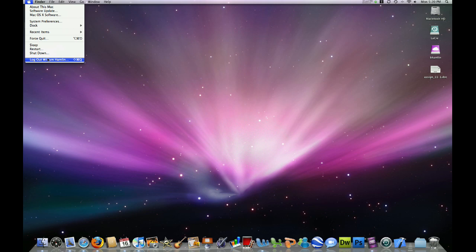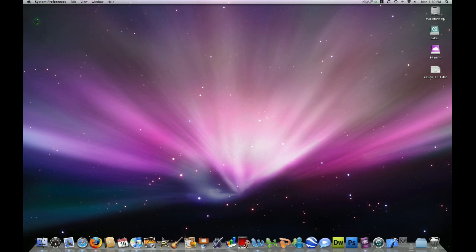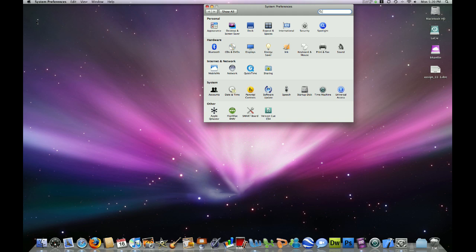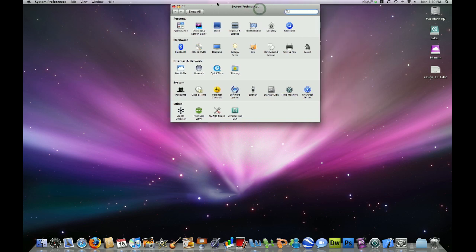Now, in this menu, you also have what is called System Preferences. If you click that, you get a window that is much like a PC's control panel. Here you can adjust display options, you can set the screensaver, you can adjust your sound, keyboard and mouse options. Anything that you might need to customize this computer can be found in the System Preferences.